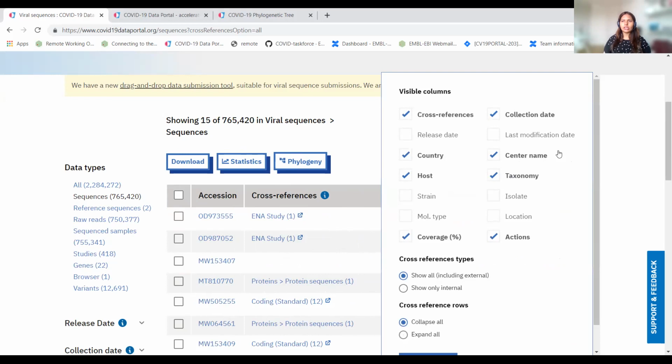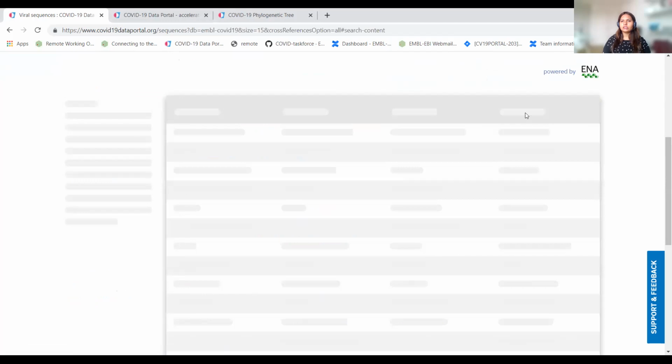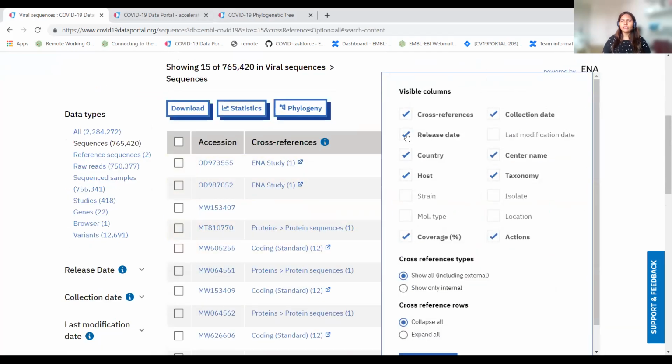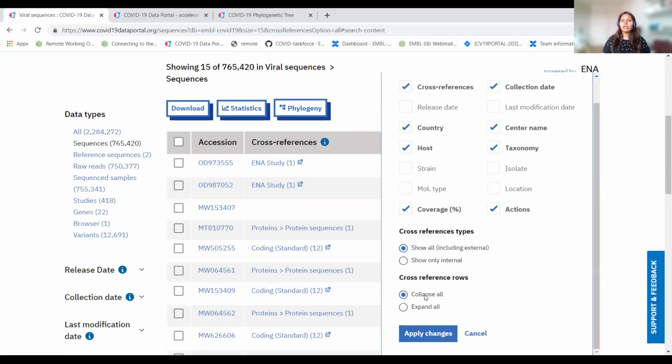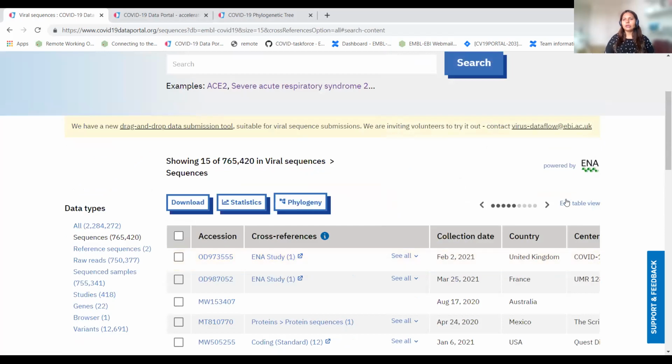When I click on the edit table view option, I will be shown this dialog box. In this dialog box, the selected columns are those already available in the table. If you want to add a new column, you just need to click on any column that you want and click apply changes, and that column will be shown in the table. And if you want to remove a column, you just need to uncheck that column and apply changes. That column will be removed from the table.